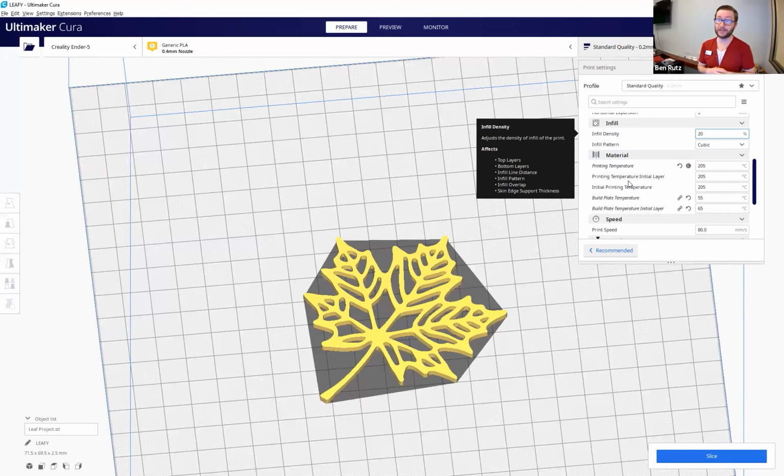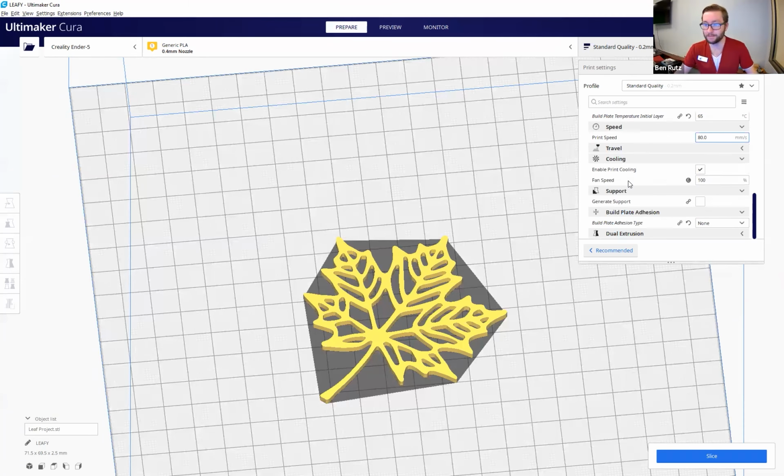PLA is what we use, but different types of filament could require different temperatures. You just kind of have to play around with it until you figure out, hey, this is what works best for me, my printer, my environment, and my filament. Okay. Don't have to worry about cooling or travel or speed too much there.